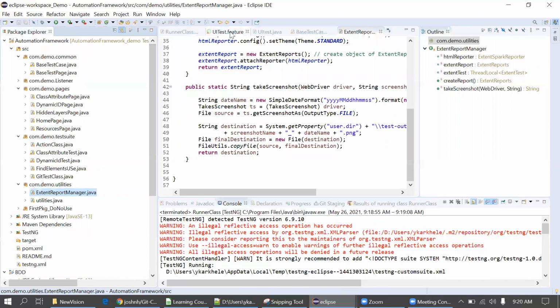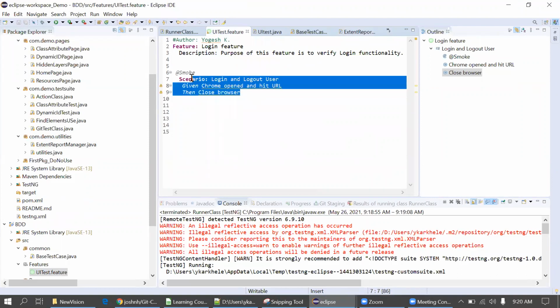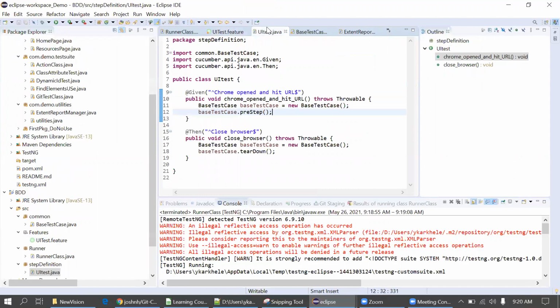Show that code once more. Where did you write it, in the UI test feature or in UI test.java? Okay, I just understood. Thank you.